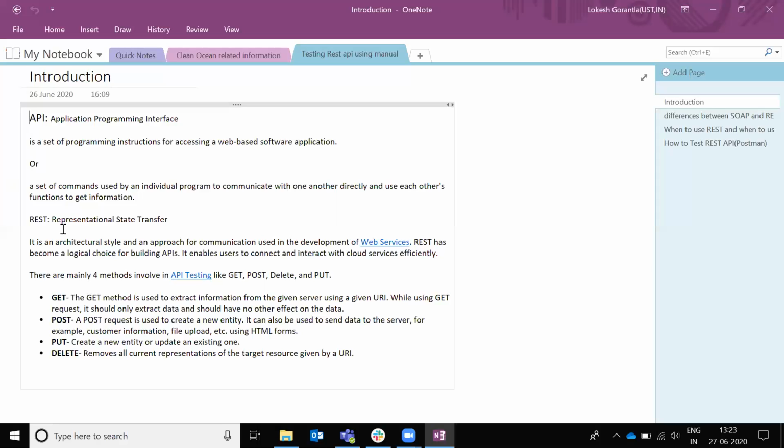REST is basically a representation of state transfer. With states, the data is transferred in a straightforward way. There is not much information. If you ask it to create a user, it will create it and give a very short response saying the user is created, and which ID is presented. It gives straightforward information. It is an architectural style and an approach to communication used in the development of web services.